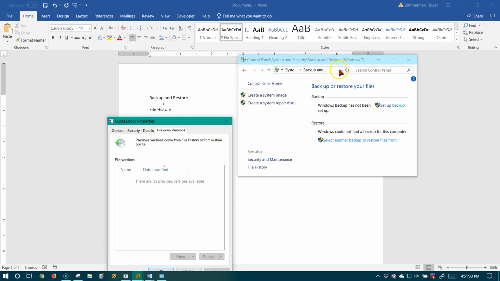In fact, this is on my Windows 10 machine, and this is still here in the control panel. It says backup and restore Windows 7. They have retained this for people who want that backwards compatibility. And then they had something called file history or previous versions. Now what I've done here is just right-clicked on a Word document, gone to Properties. So here's quotes.docx Properties, and then to the previous versions.